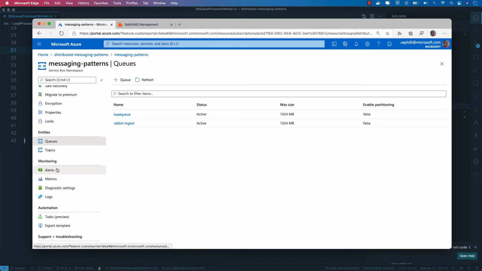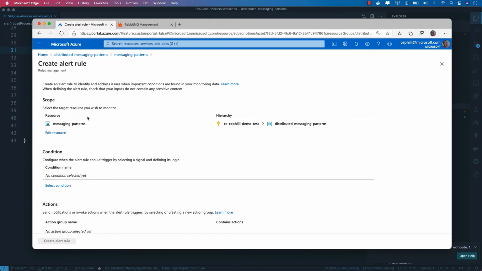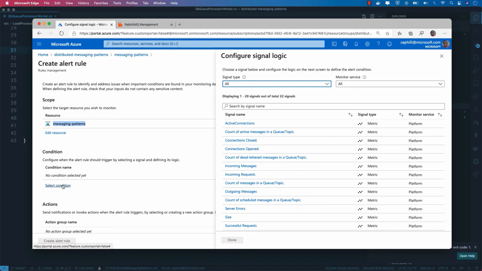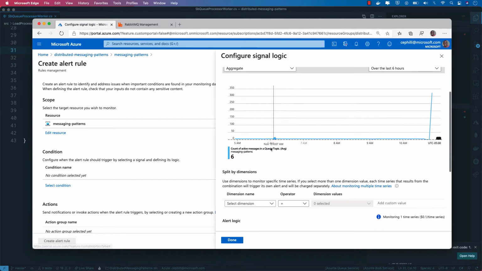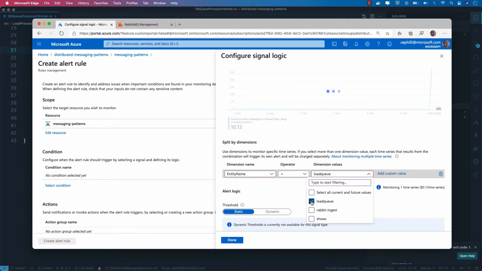If we scroll down on the left side under monitoring, there's this thing called alerts, which is really interesting. So now I can create a new alert, and this alert will be associated with my messaging pattern service bus instance. And now I could create some alerting rules around how I want it to handle when certain things happen in my queue. So what I'm going to do here is select count of queue or topic. And I'm going to say, I want you to take a look at the load queue because that's the queue that we've been using.